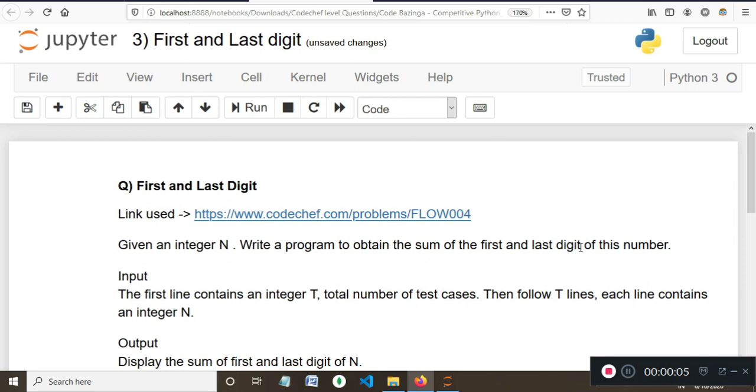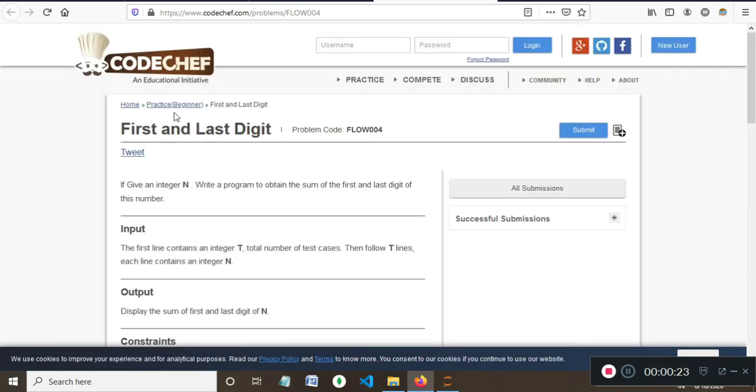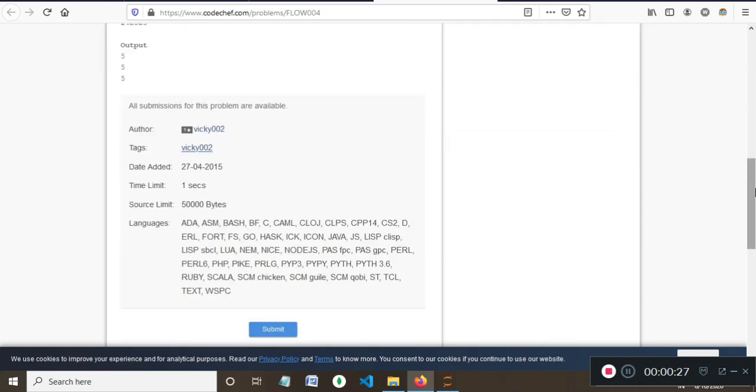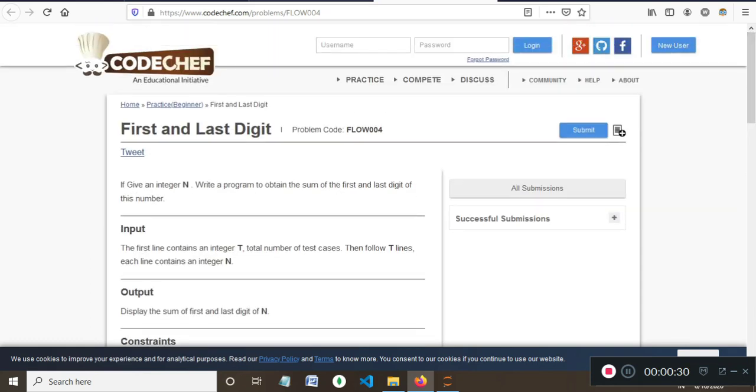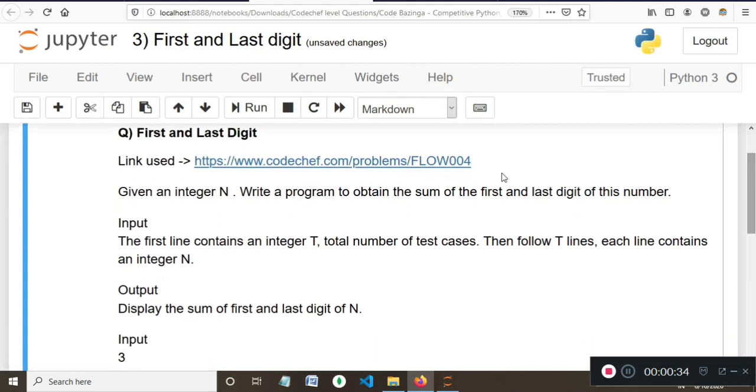Here I am with the third question in the competitive Python with CodeChef series, beginner level. The question I have at hand is first and last digit. Here is the link to the question. As you can see, this is a beginner level problem in CodeChef. For your convenience, I have replicated this entire question in my Jupyter notebook. Now let's proceed to what the question says.